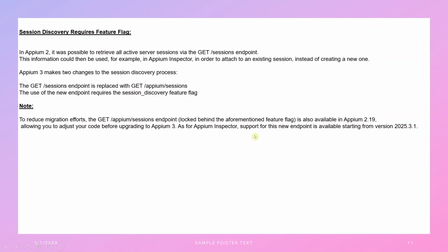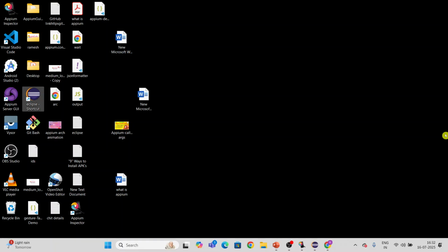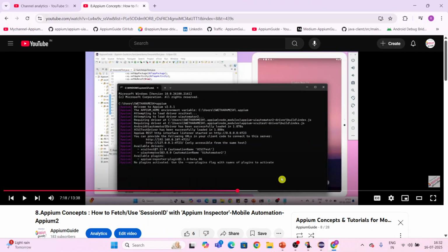Has Appium Inspector support for the new endpoint already started? Yes, from version 2025.3.1. From Appium, it is already implemented in the 2.19 version, and the same from the client, the Appium Inspector, is already implemented in version 2025.3.1. So we'll see that now. I have already made a video on how to use the session ID, by which we are getting the session in Appium Inspector.